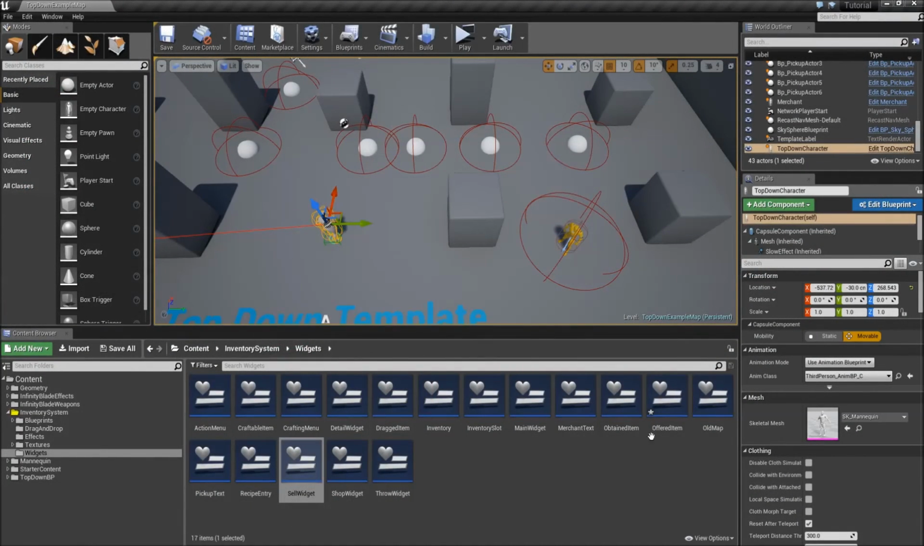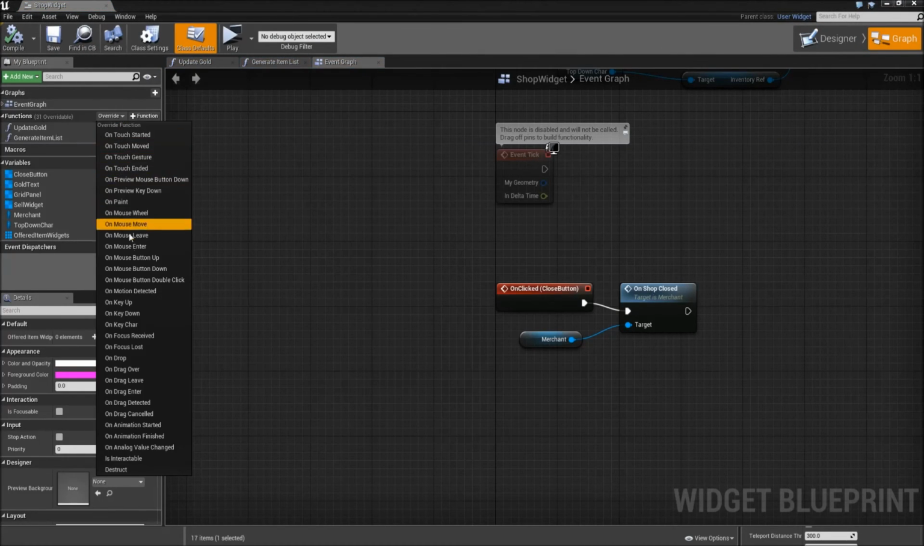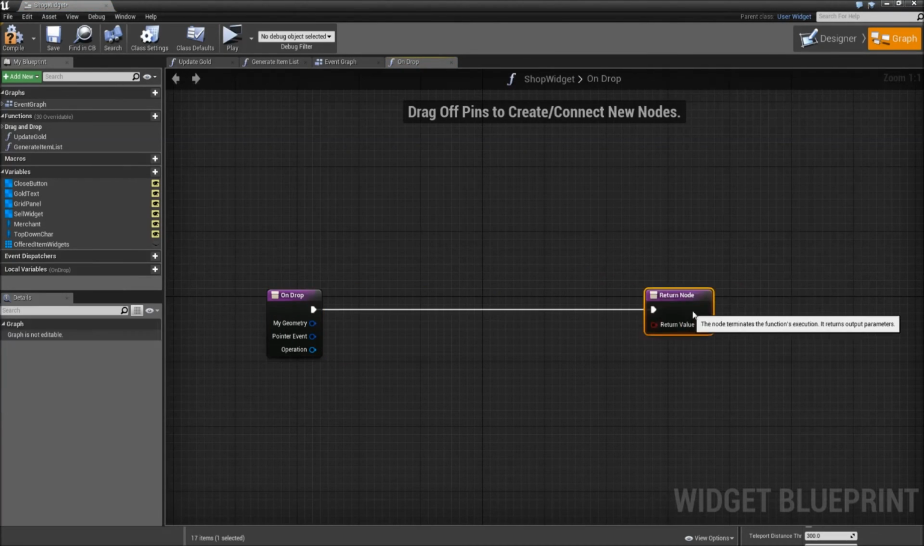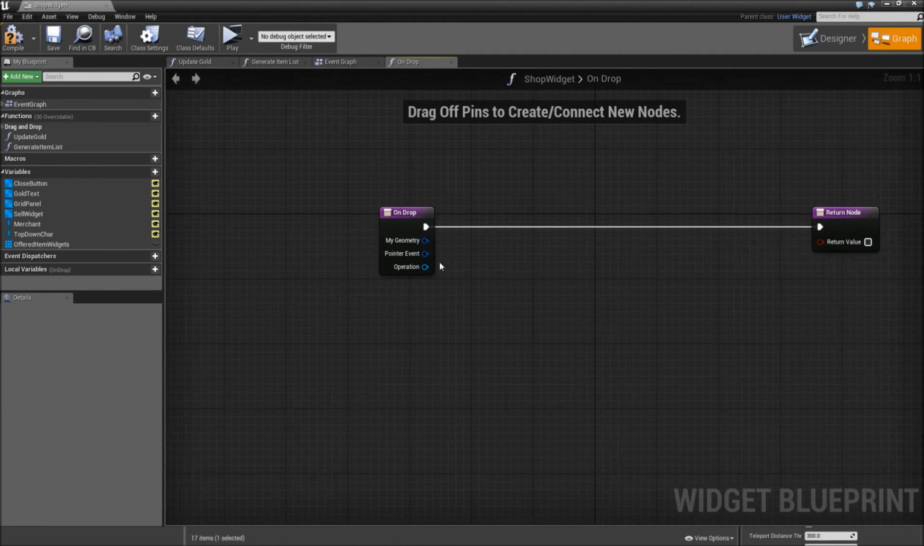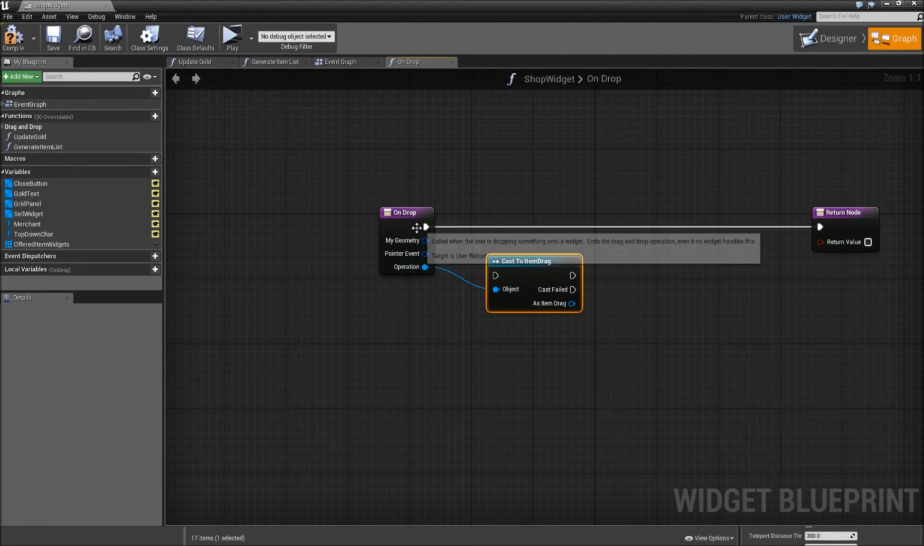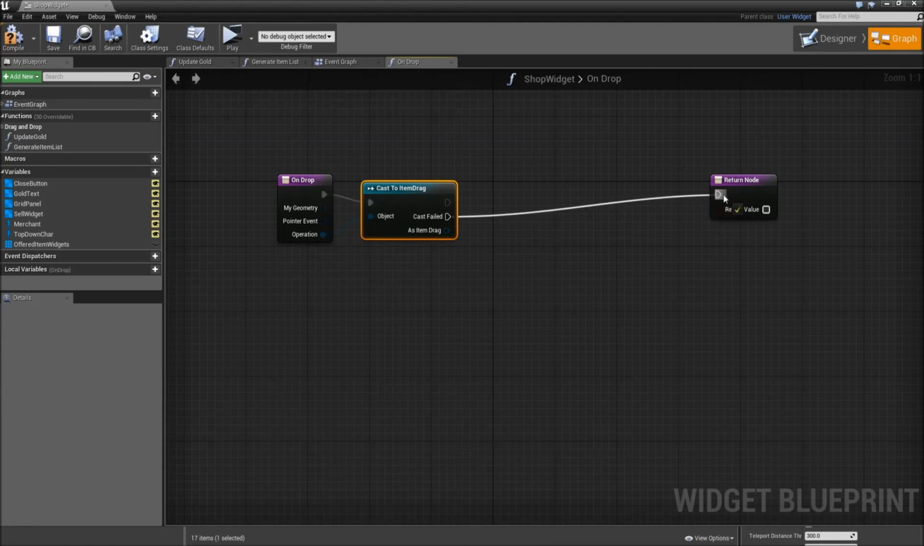Let's go back to our shop widget and let's override a function called onDrop. So we will add the functionality that you can also drop items in the shop to sell them. First off, cast the operation to item drag. So make sure that we're not dragging around widgets. If the cast failed, we can return.